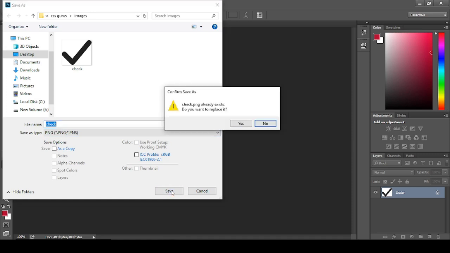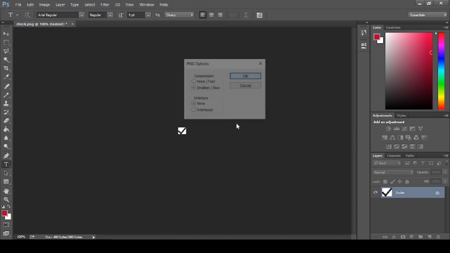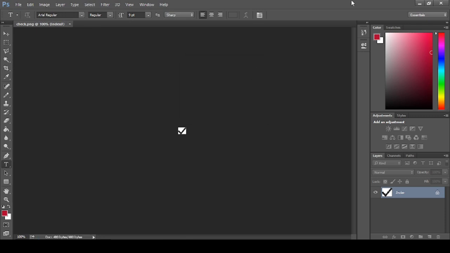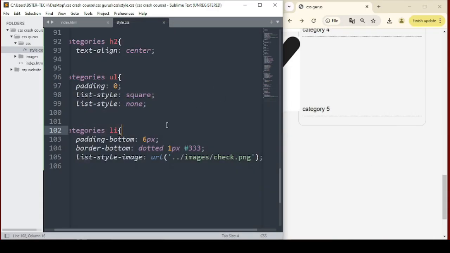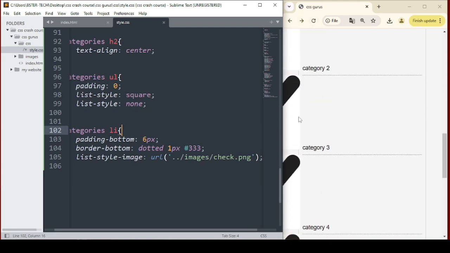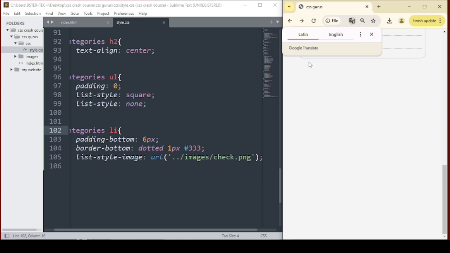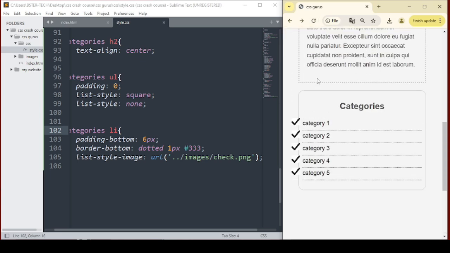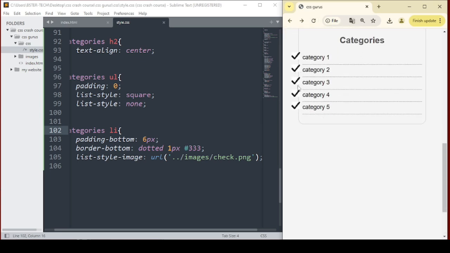We save it, and it should tell us that the file already exists. We say yes, replace, click OK. So now when we go back here and reload this, the size is actually going to be small. So let's reload this. Sorry. So can you see that the size is also small? We still need to reduce the size because the size I'm seeing here is too big.